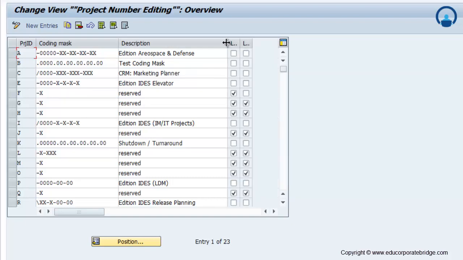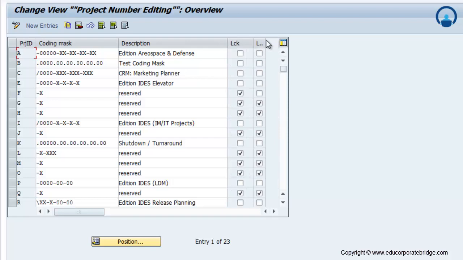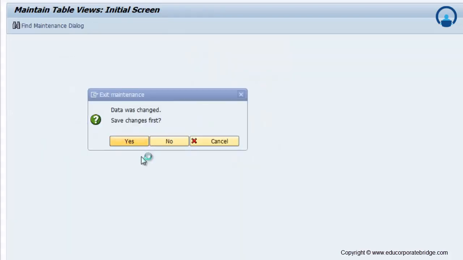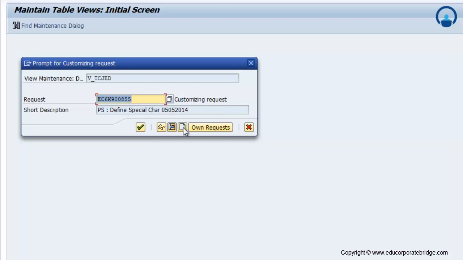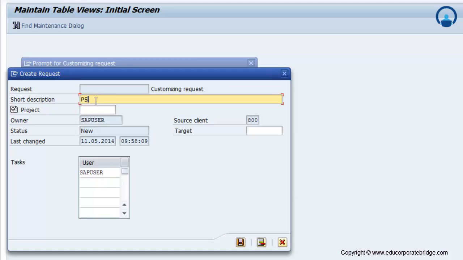Then there is a function where you can lock the particular coding mask and lock the particular ID. If you click on this button, you cannot create a project or WBS from that ID. Again, for any changes, the system will ask you to create a request. I will show you how to create a request once again later on. For every change in every node, the system will ask you to create a new request, or you can save in the existing request also. But preferably for each node we will create a new request.